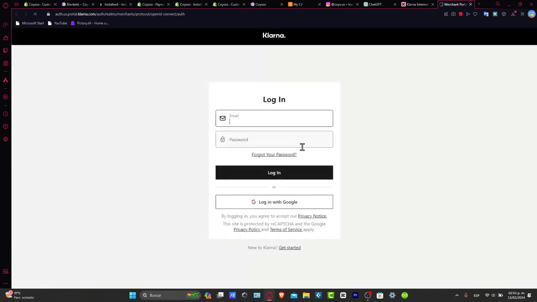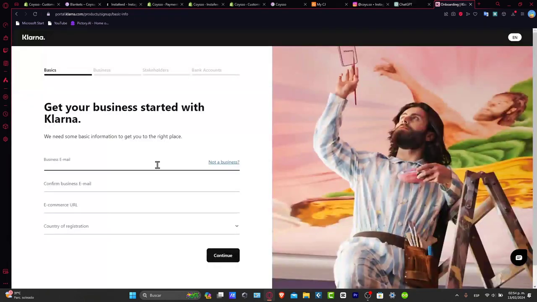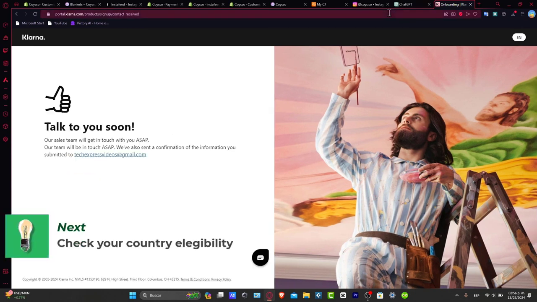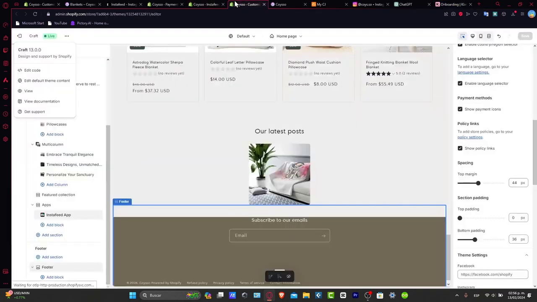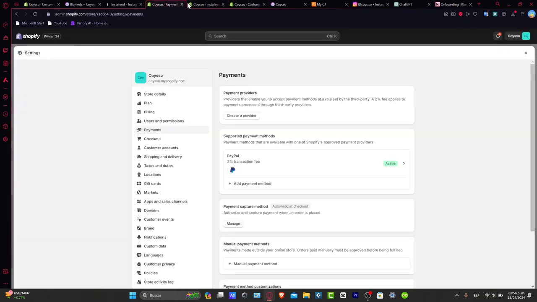And here, what you want to do is add all the details about your store, so choosing the business email as well as confirming the email. Now you want to make sure that the country of your website is eligible for working with Klarna. If this is not available in your country, it's going to be really, really hard to get started with Klarna.